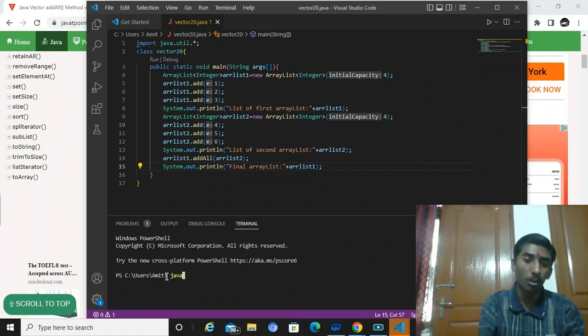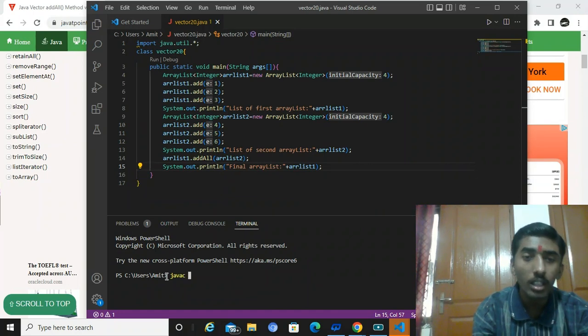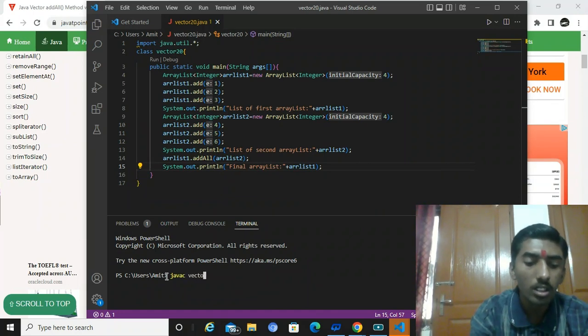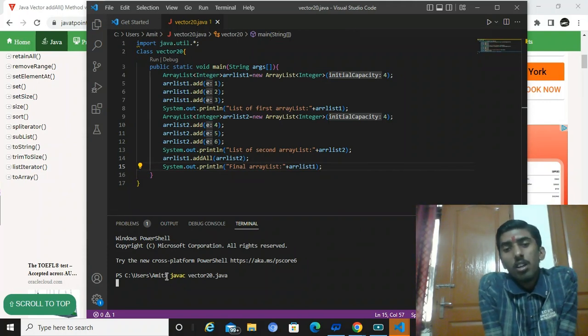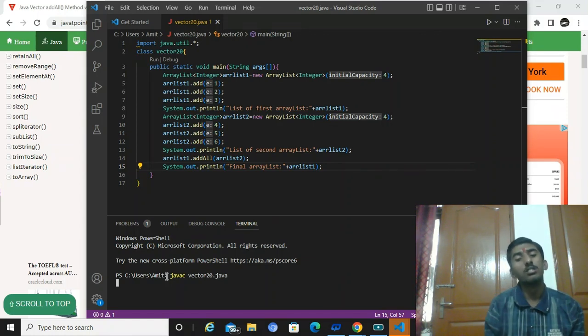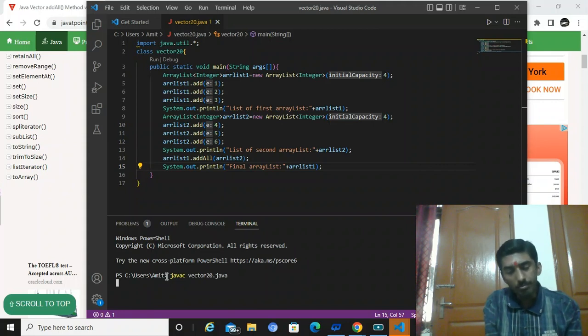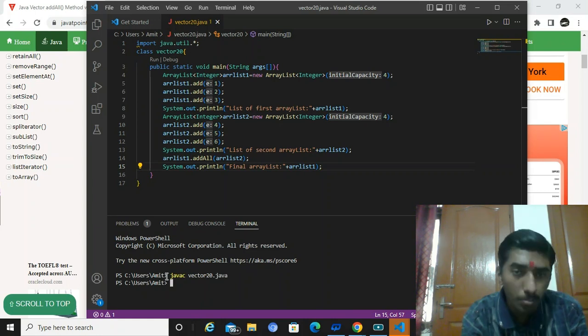For checking the program, after that we check run. So you write javac, that is Java compiling. After that you write the vector file name, that is Vector20.java. Enter it. Now wait for a few seconds for compilation. You see that it's successfully compiled. Now after that, what we will do, we will run this program.